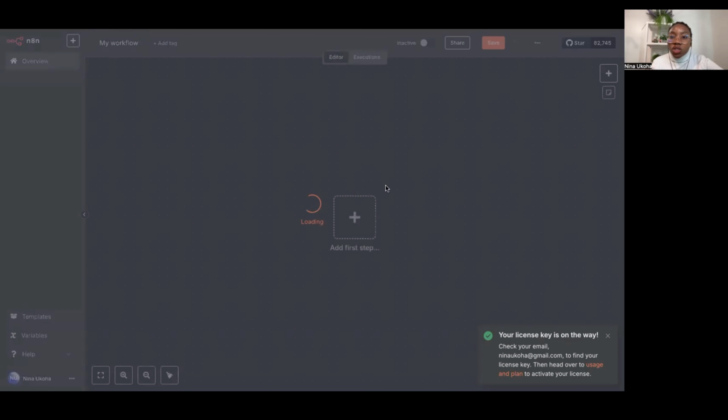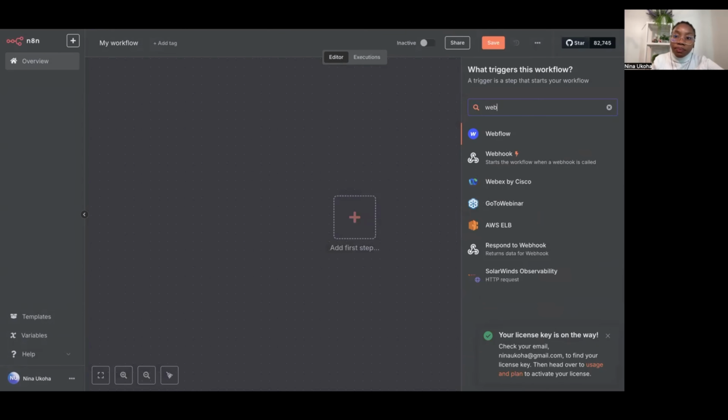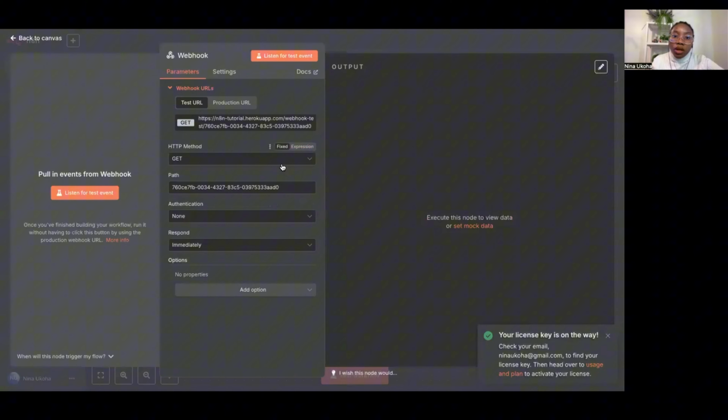And if we come here just to check our webhook, just like last time, we do have our webhook here set up, so we don't have to do any extra steps for this. And that is how to self-host n8n.